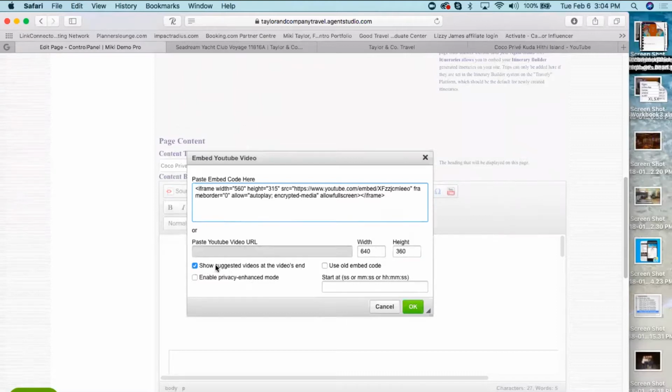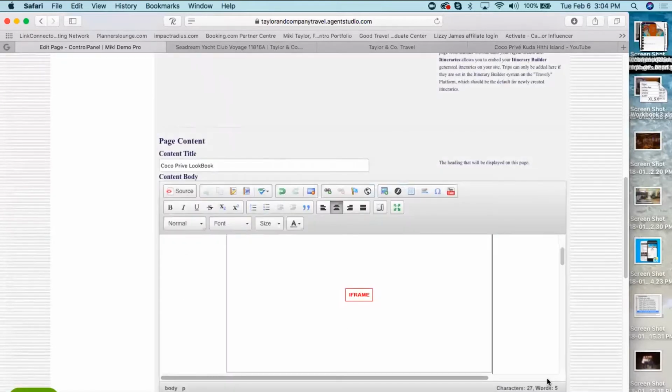Now, show suggested videos at the video's end. I never have that on. And I click enable privacy enhanced mode. And if you want this video to start at a certain minute or seconds, you can put that in here as well. And then click OK, and now we have the video again.